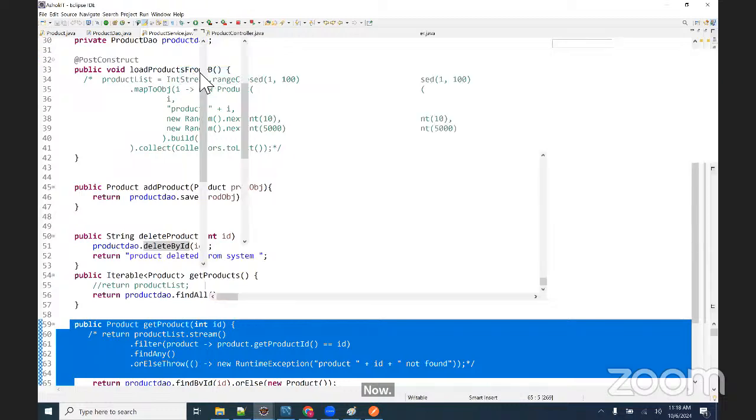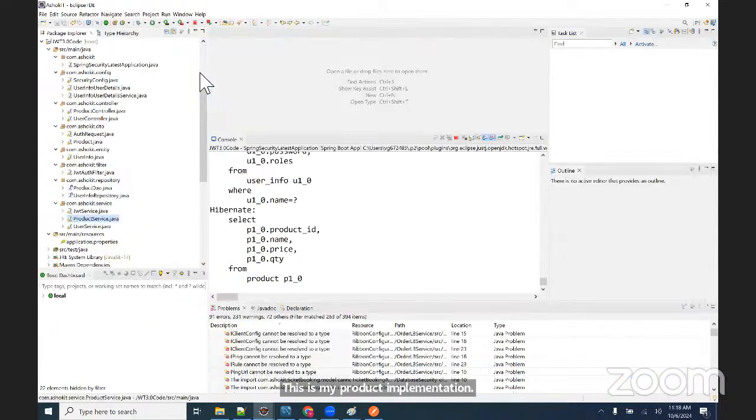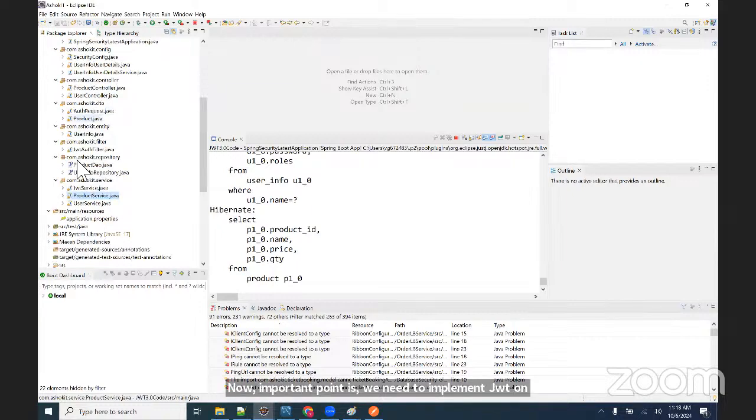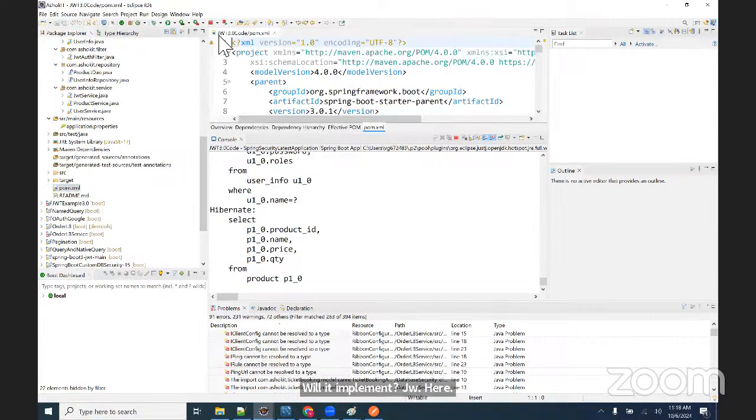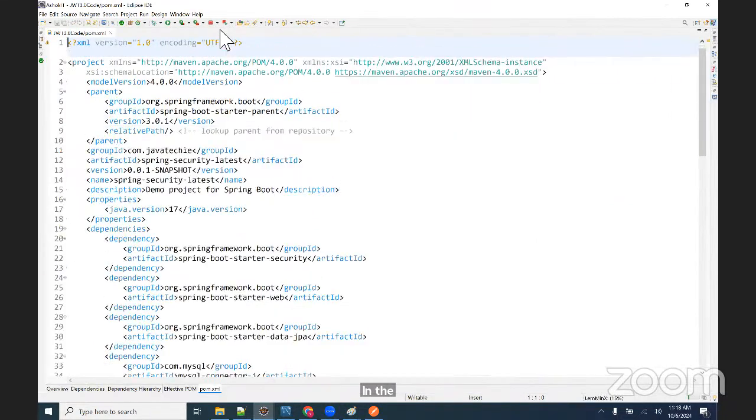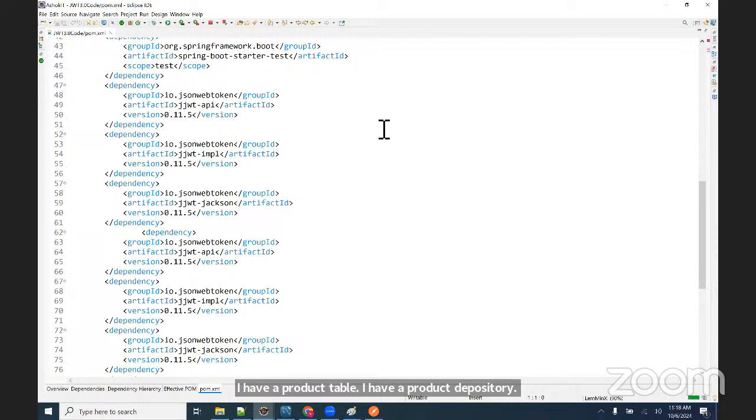Now, the important point is we need to implement JWT on top of that, guys. We need to implement JWT here in the pom.xml. Sir, I'm only talking about JWT now. I already explained the product implementation. I have a product table, a product repository, and a product controller and service, all those things.